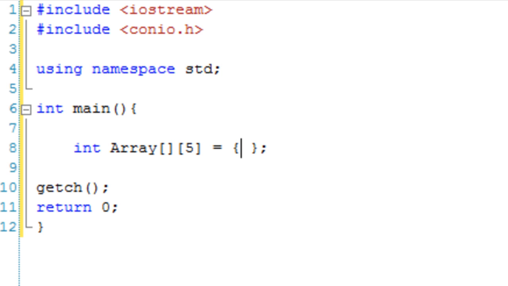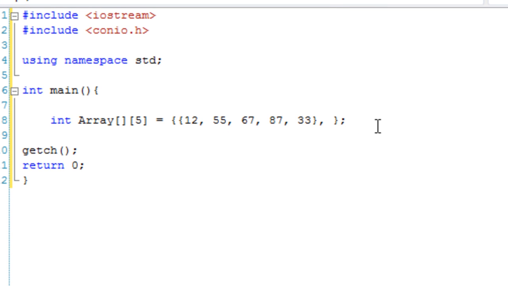Now, inside these curly brackets, we're going to want another set, and this is going to be our first row. So it's going to have 5 in, so it's going to be 12, 55, 3, 4, 5. There you go, so that has 5 in, and then we do a comma next to this. Okay, now this is our second row: 99, 82, 3, 4, 33. Okay, I'm going to change this. So we now have 2 rows, each of which have 5 columns.